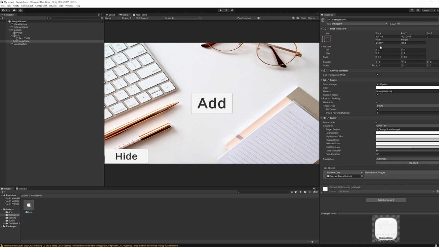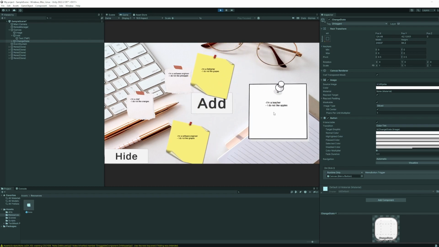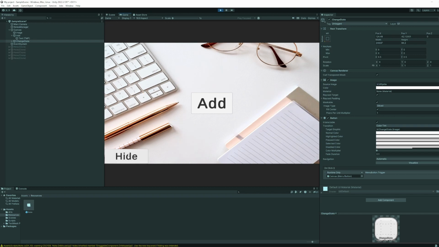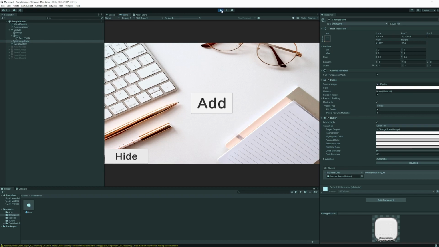Hey everyone, so today I want to show you how to make draggable components super easy in Unity. And this is an example of what it's going to be like. Basically you have this add button, you can click on it and it's going to randomly generate nodes that you can drag all over the place. If you click on hide, it'll hide all of them, and obviously it'll show them if you click it again. So yeah, let's get into it.